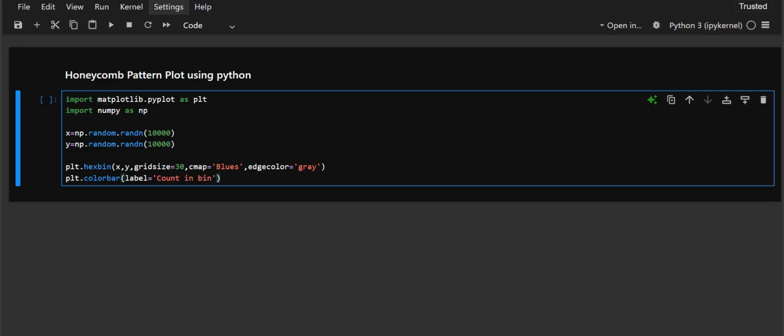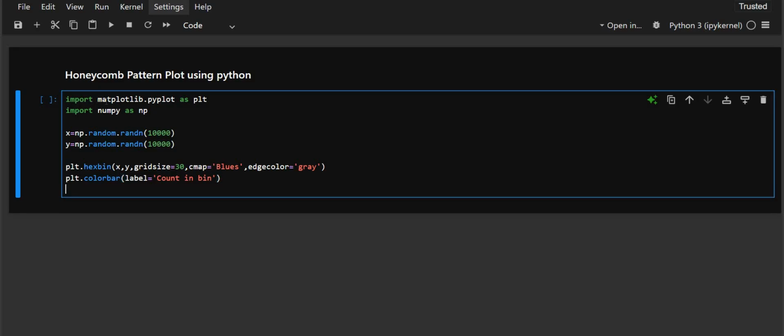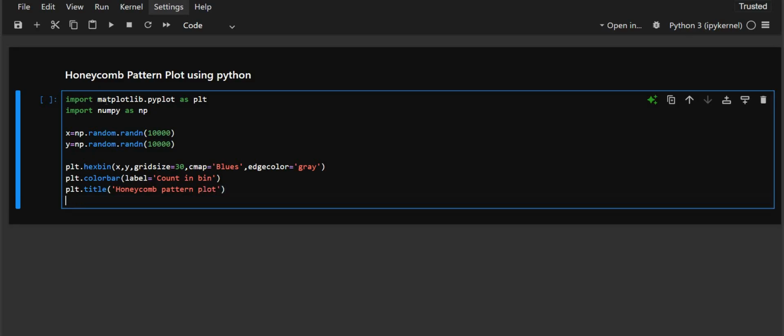So this displays a color scale that represents the number of points in each hexagon, where label describes the color bar as count of points per hexagon. And now we'll add the titles and labels for the plot. So here this adds a suitable title to this plot.